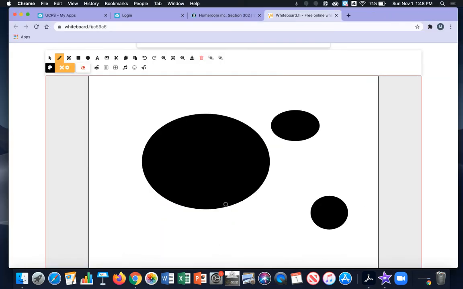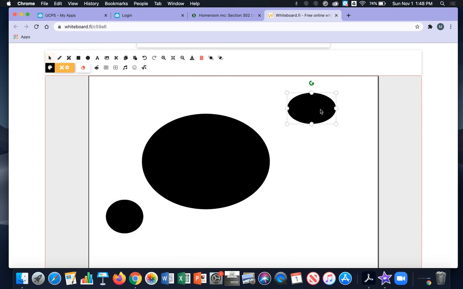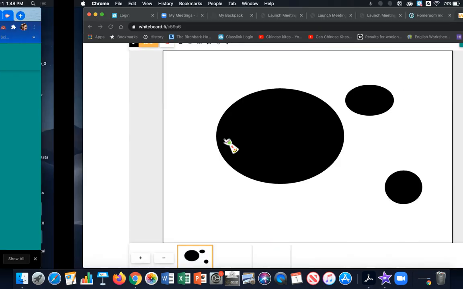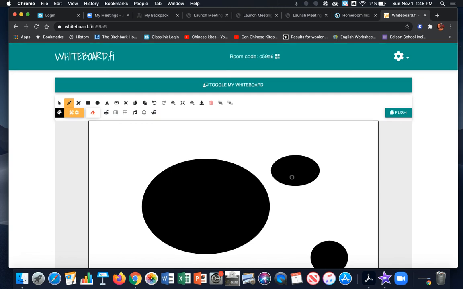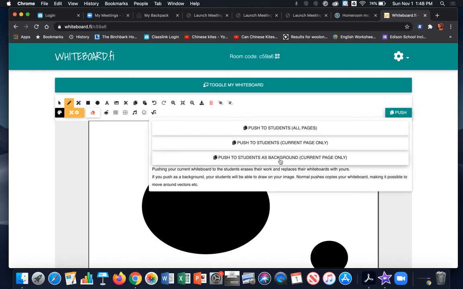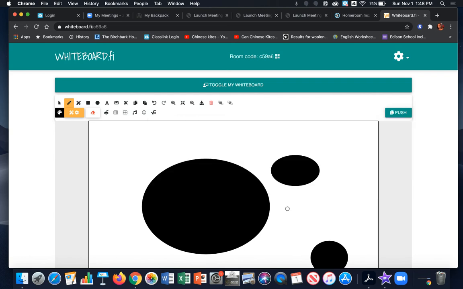So let me just demonstrate here for you how a student can actually move your stuff around here. So if I wanted this to be manipulated, students can move it around, right? So that's that one. But if I didn't want them to move it around, I wanted them to keep everything, but I want them to type over this and maybe label, right? I'm going to choose the third option under push that says push to students as background. You can only do that with one page at a time. Okay, so you can only push out one whiteboard page at a time for you to make it a background.